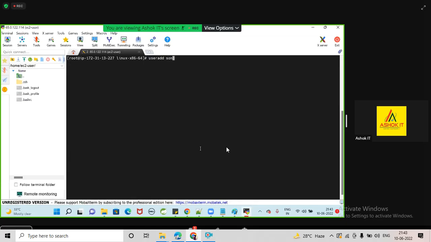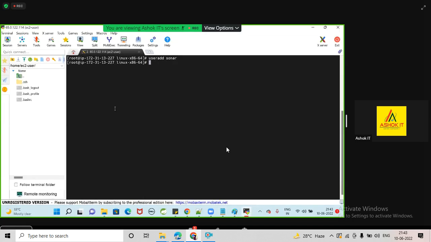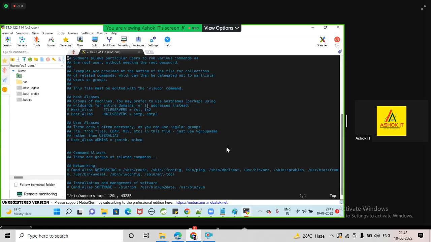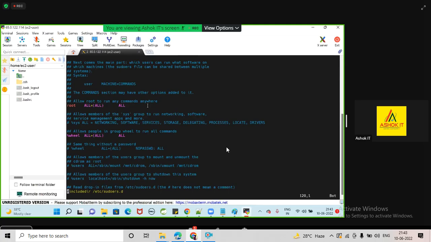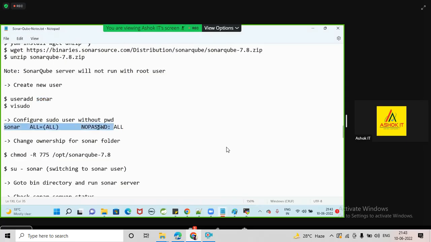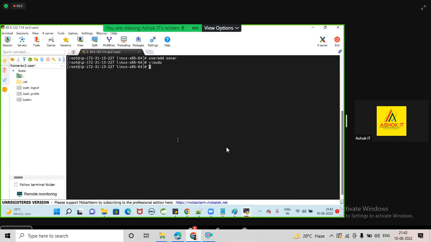I'm going to run useradd sonar. I'm adding a new user with the name sonar. Then go for visudo. Now users are available here. The root user is available with all the permissions. Now let me go to insert mode. I'm going to configure the sonar user with no password. All permissions, NOPASSWD colon ALL. No password is required for sonar. Okay. Now save and quit.